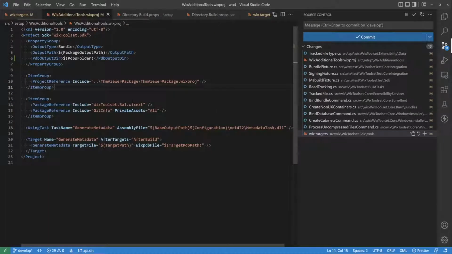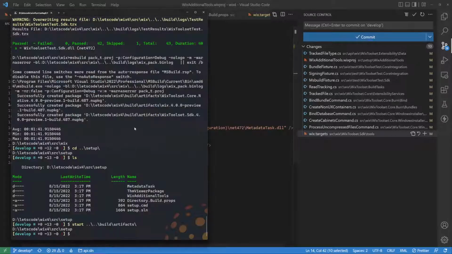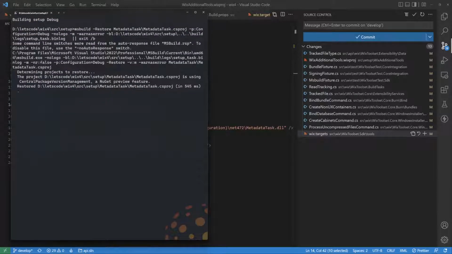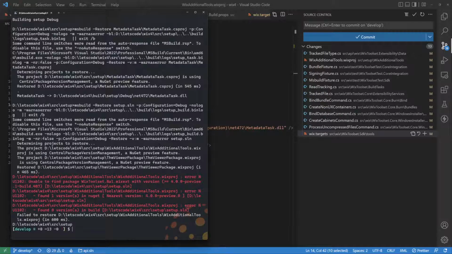Do you need an extension? You do need the Bal extension. Oh, bootstrapper application. Okay, what does that mean? I think that means that we have to build everything, because if I just try to build this right now, I expect this to fail when it tries to find the additional projects. It cannot find the Bal Wix extension. Why? Because Wix extensions weren't built yet. Let's just see if we can build this out of order.